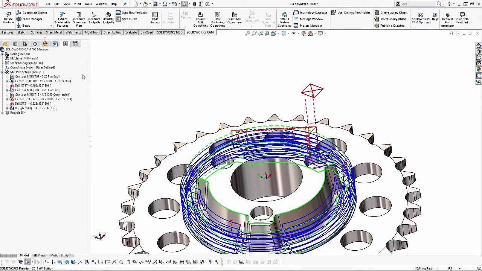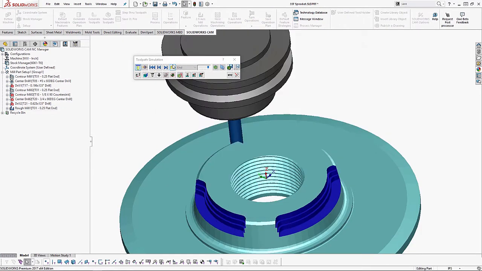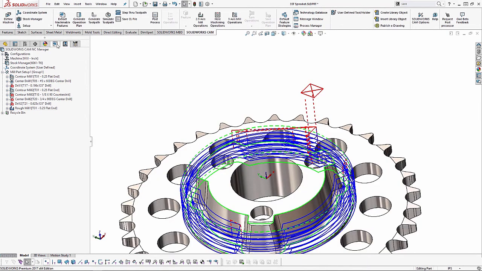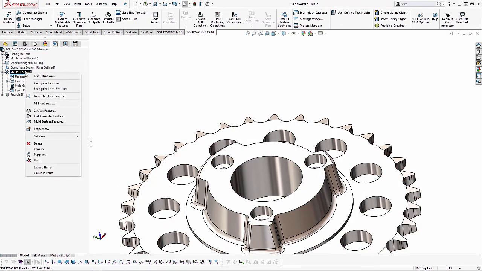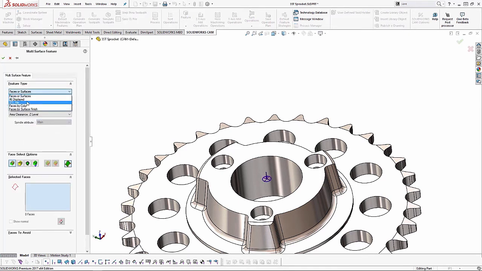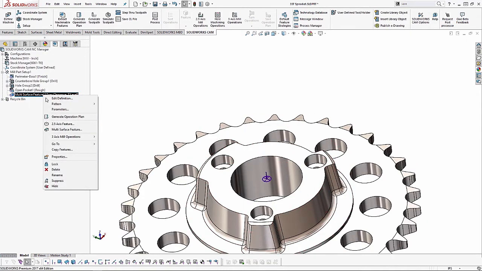So if we simulate this guy, let's just simulate that one pass. That is essentially what our rough pass is going to do. So now we just need to do a finish pass. I am going to show you guys what sort of capabilities we have with the 3-axis. We're going to go ahead and create a 3-axis feature out of our entire part, and we're going to create what's called a Z-level operation.